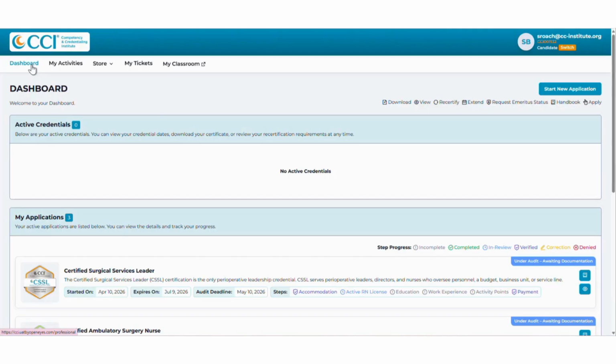If you are selected for audit, you will need to upload the required information to your CCI account. Start by finding the My Applications section of your dashboard. Next, locate the application that is under audit. You will see the notice in the right corner. The Steps section will show you where the application is in the process. To enter the application, select the View icon.